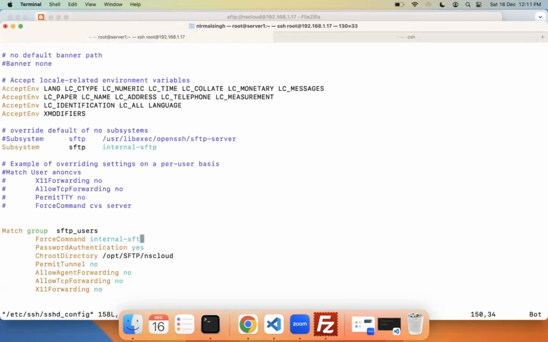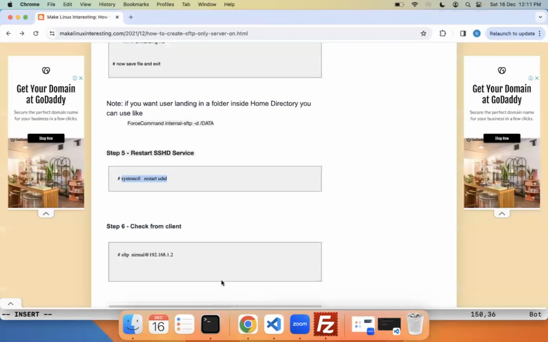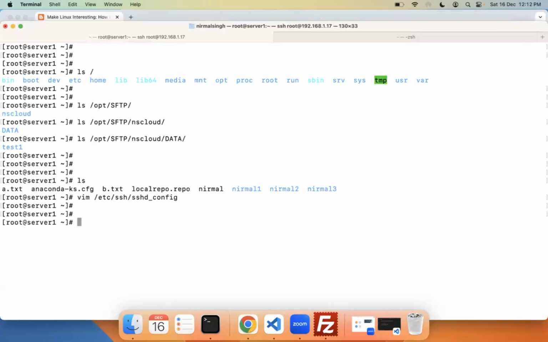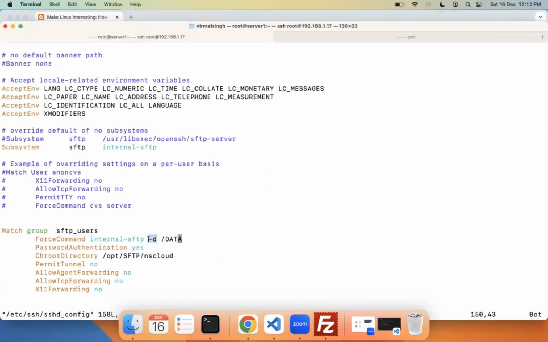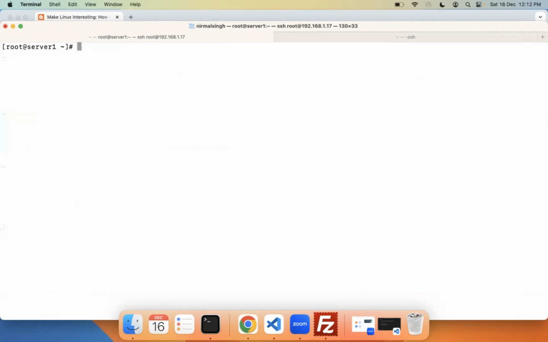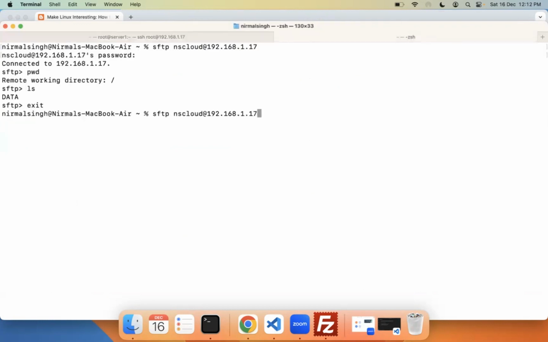Here I just want ForceCommand. ForceCommand means, all right, I want to land that user directly in the data folder. So what I configured is I use -d for directory, and then I define the data folder where that user will land directly when they log in on the server. So let's save it and restart the configuration, sshd, right? And let's log in on the server again and see.